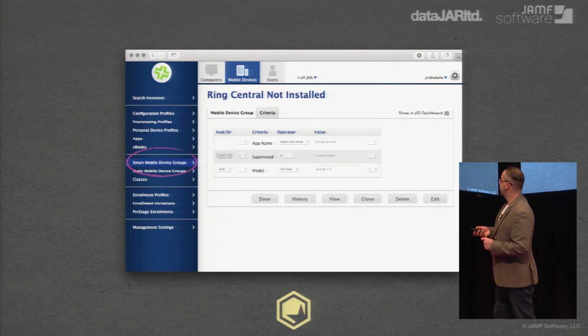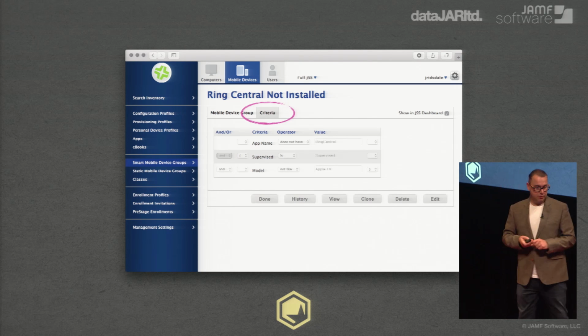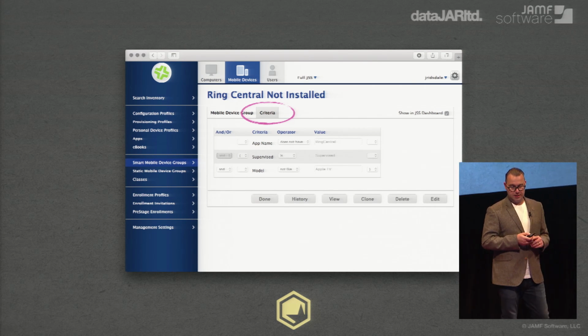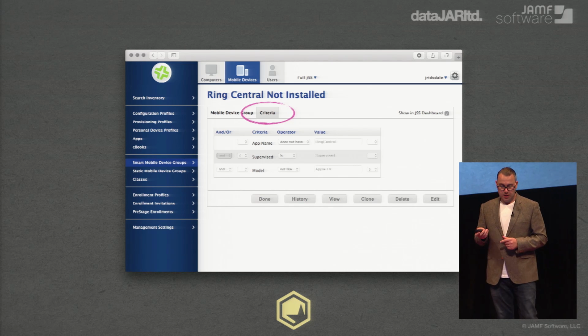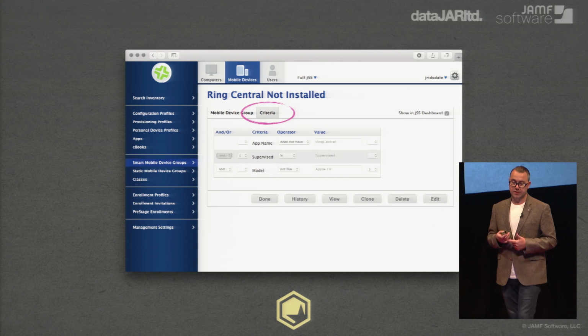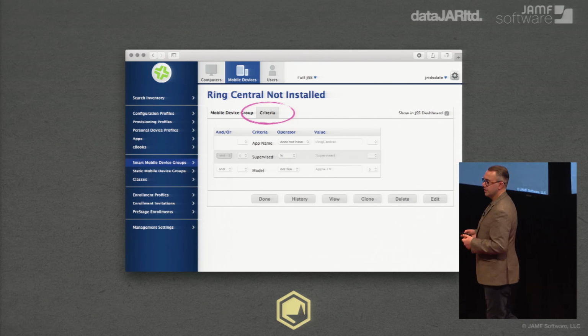So we go into our JSS now. We can go to our mobile devices, mobile device groups, create a smart group. We can create some criteria. In this example, I've used, if the app name is RingCentral, if the device is supervised and is not an Apple TV, then I want the device to be in this group.